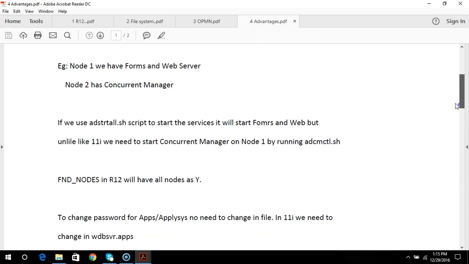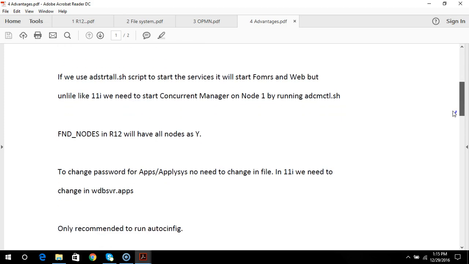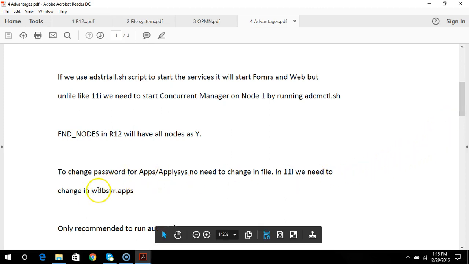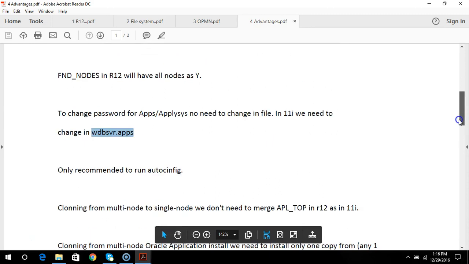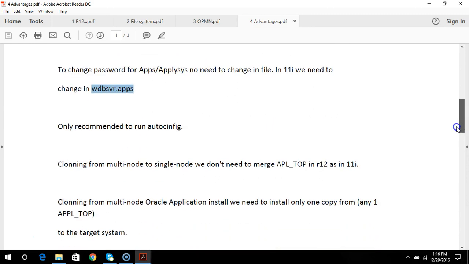The next thing is that in FND nodes in R12, all the nodes will have the value yes. To change the password for APPS and APPLSYS, we need not change the file like in 11i. I mean to say, in 11i we need to manually check the file or change it in wdbsvr.app. Over here it happens automatically. We need not do it, and it is only recommended to run AutoConfig.